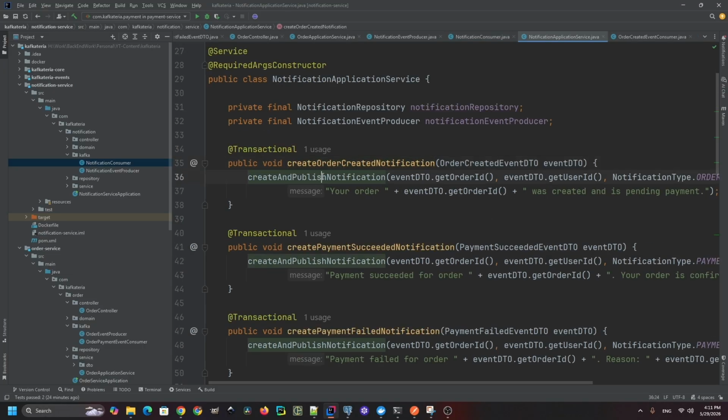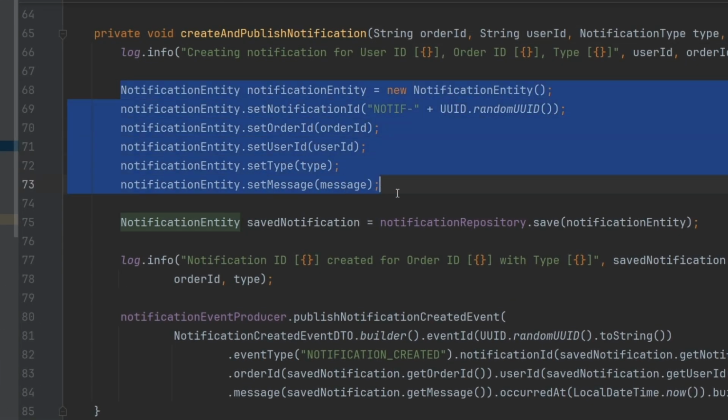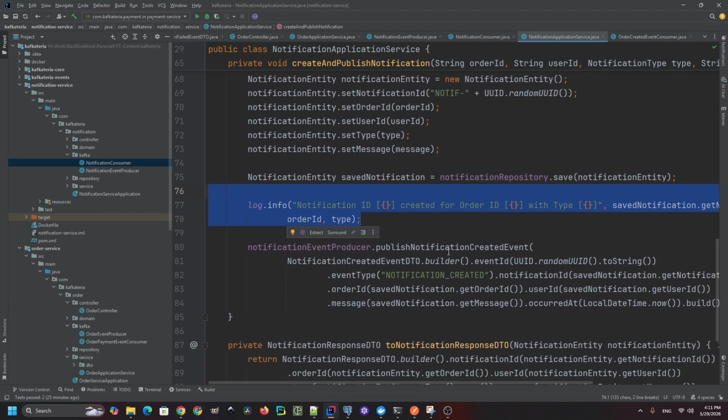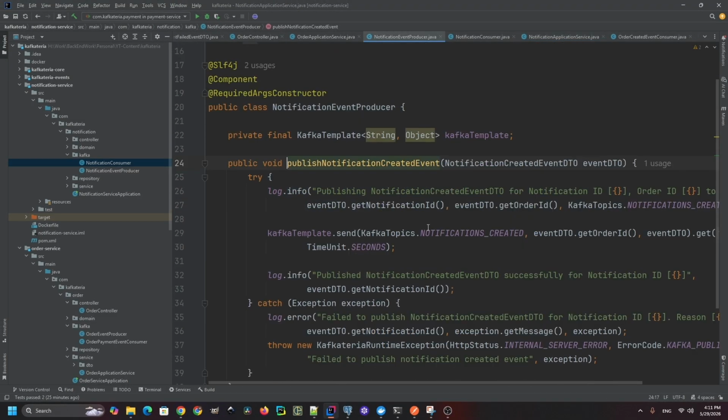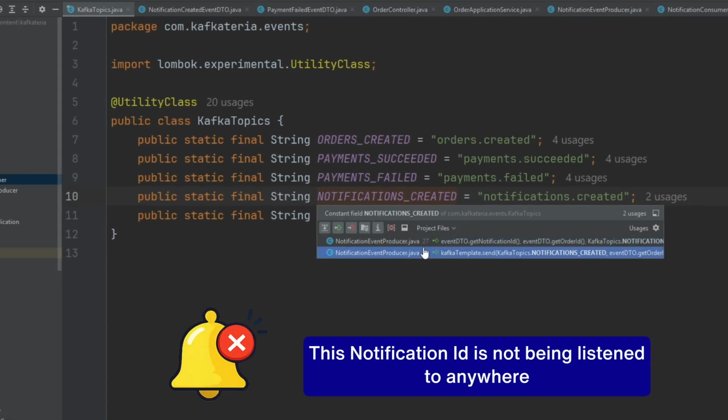And then we're going to be creating and publishing a notification. What happens here, we're basically setting some kind of value, saving into the database, and logging some kind of stuff. And then we'll publish a notification created. This notification created is basically sending to a topic which is called notification created. We're using the same order ID. And this notification ID is not being listened to anywhere.